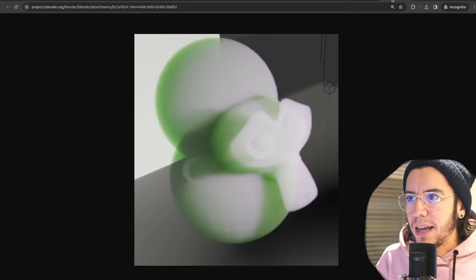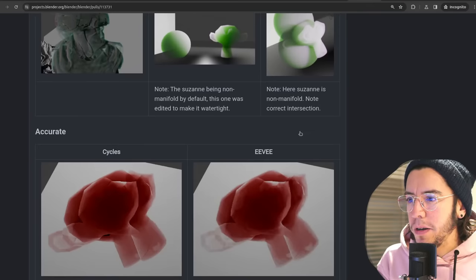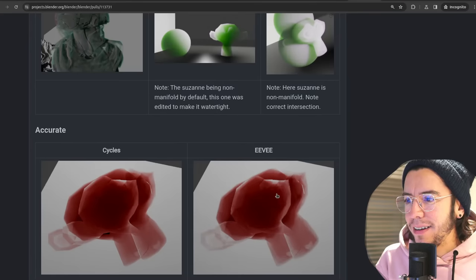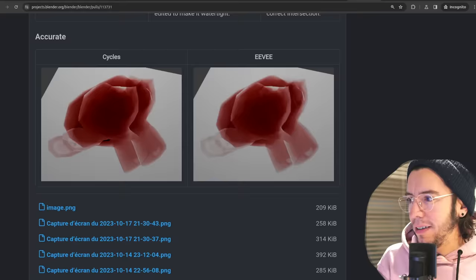In the pictures, you can see how this works. There is an intersection here between these objects when you have overlapping volumes. This is the fast one, and the accurate one should be much more accurate, so much so that Cycles and Eevee now render pretty close, pretty similar. So yay for Eevee/Cycles. Well, they should say Eevee Next.